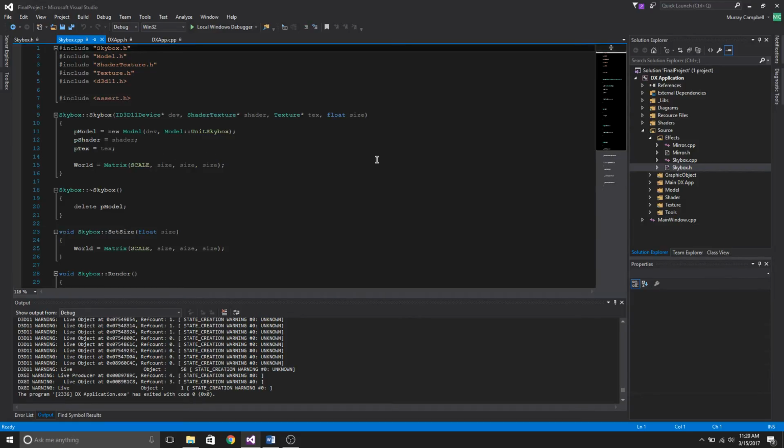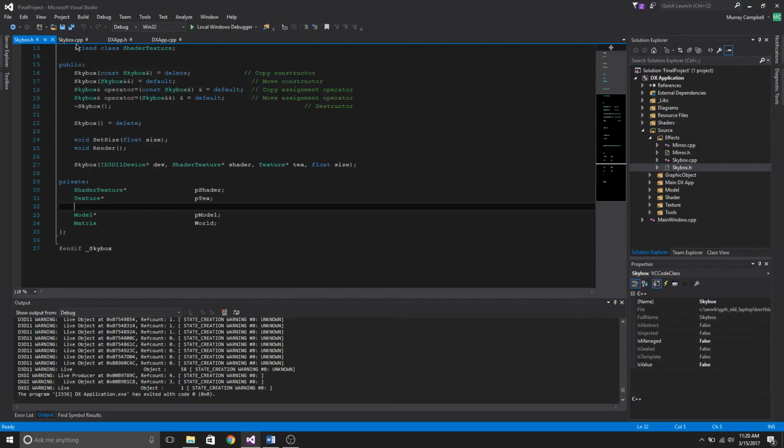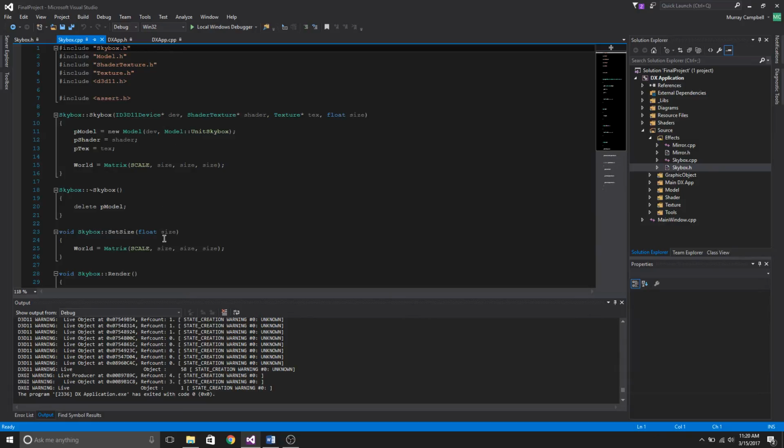It's a bad time. So the reason why I needed the device is because the Skybox handles its own model. But in order to create a model, you need that device. And the only way to get that is by passing it through DXApp. So that was just necessary that I had to do.